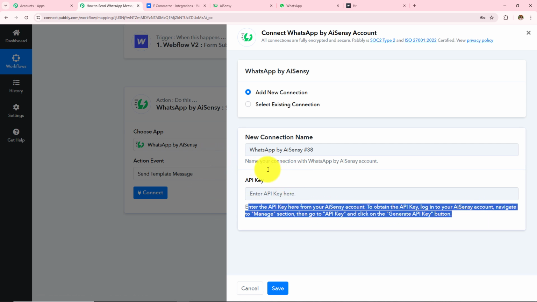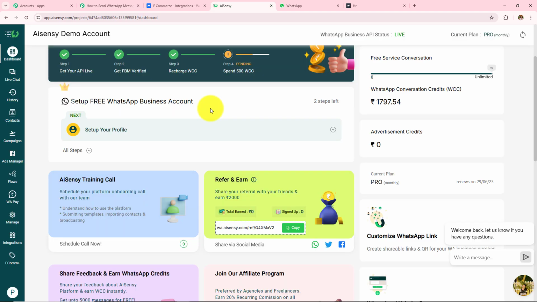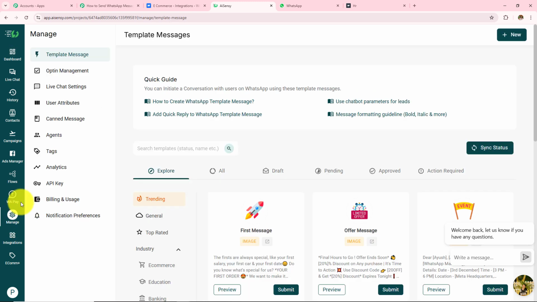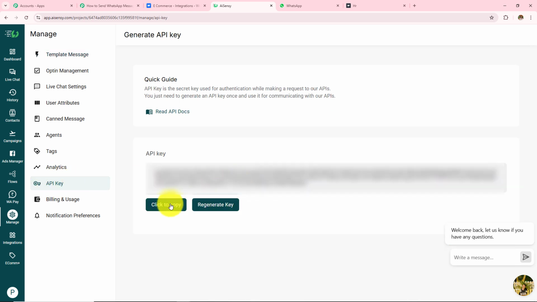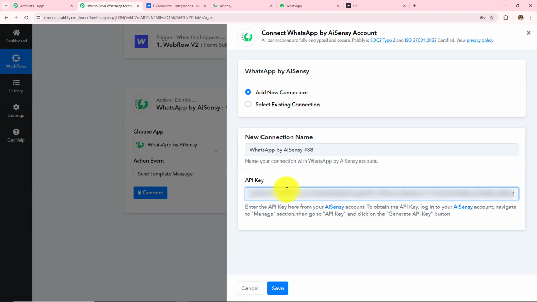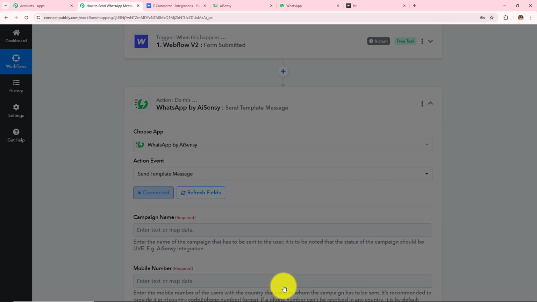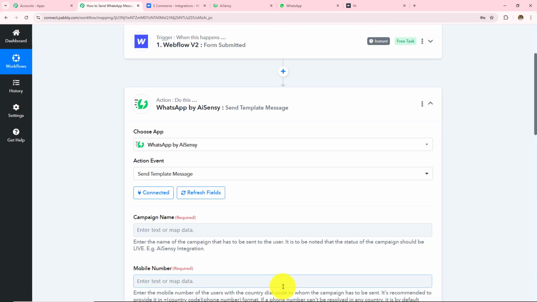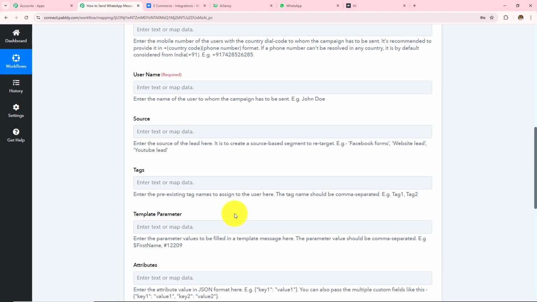So let's open my AiSensy account. This is my AiSensy dashboard. On the left hand side where I can see all these options, I have to click on Manage, and then click on API Key on the left hand side itself. Then I have to copy the API key which I am provided, paste it over here and click on Save. So WhatsApp by AiSensy is connected with Pabbly Connect, and now I have to enter all these details.